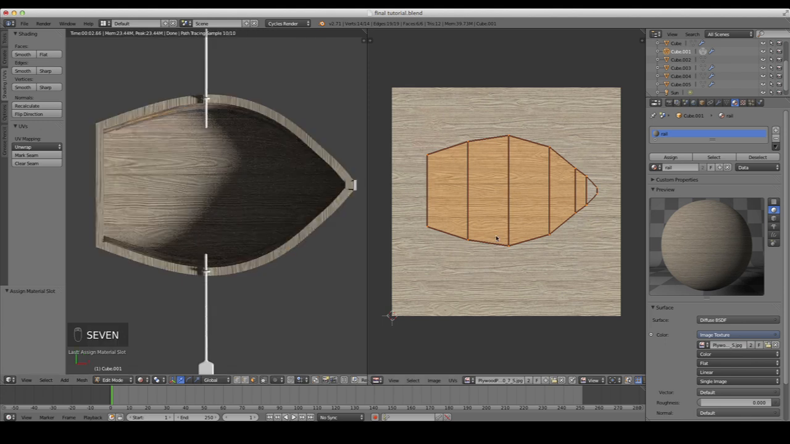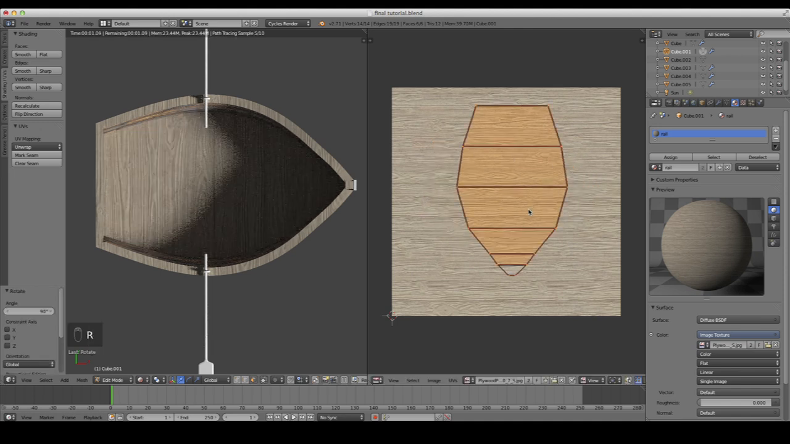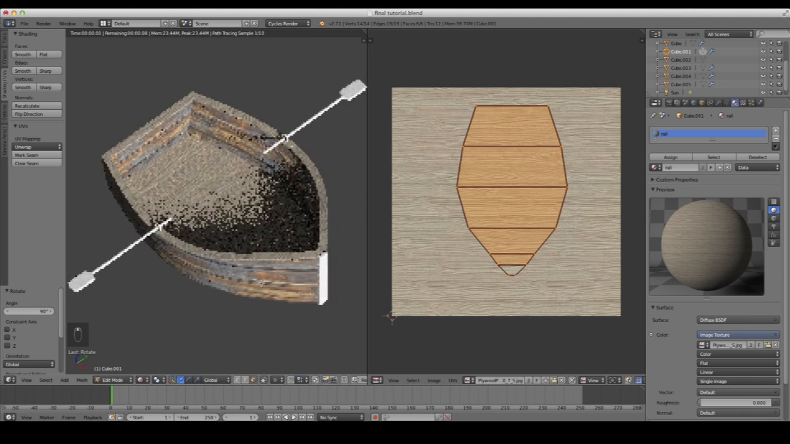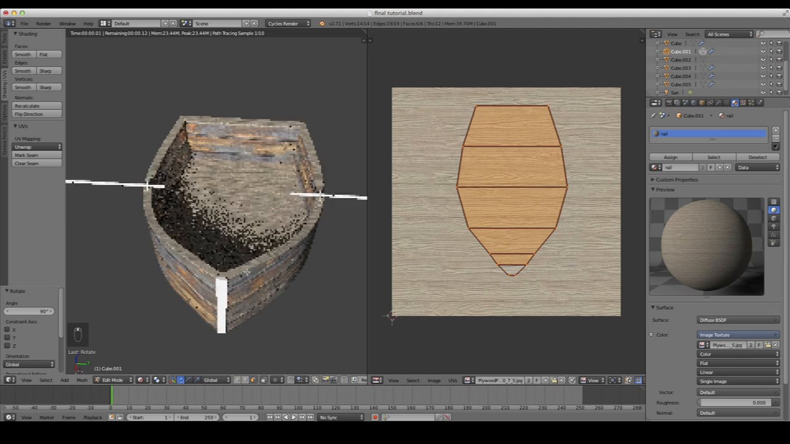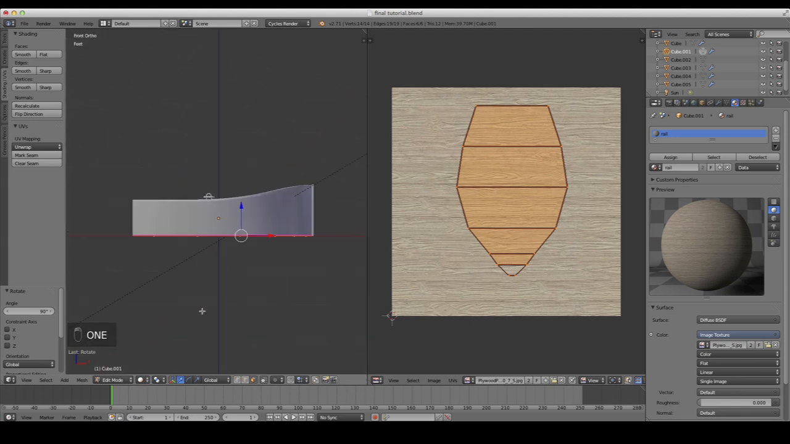Now I want again the wood grain to be going a different direction. So in the UV image editor over here, I'll press R, then 90, and that rotates it by 90 degrees. So there you can see I've got the wood grain going the direction I want it, and it is looking good. Now the next part is this front board here.